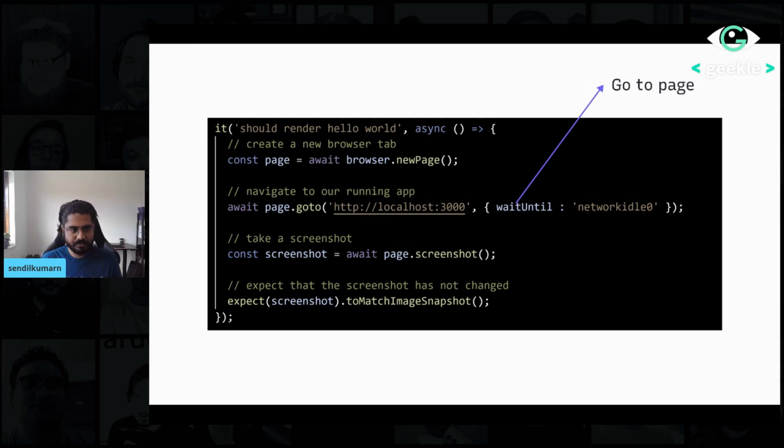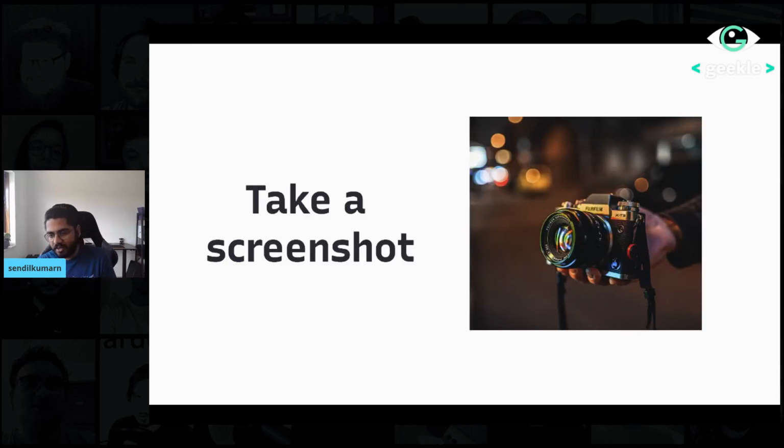So you're going to a page. The next obvious step is you take a screenshot of the page. You take a screenshot saying okay, the page is loaded, I'm going to take a screenshot of the page.